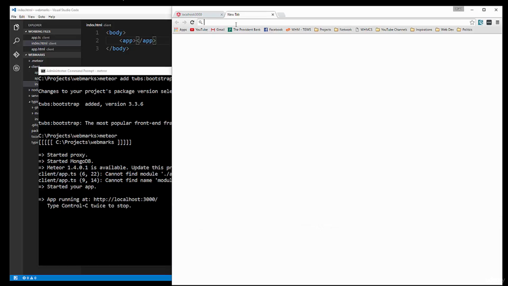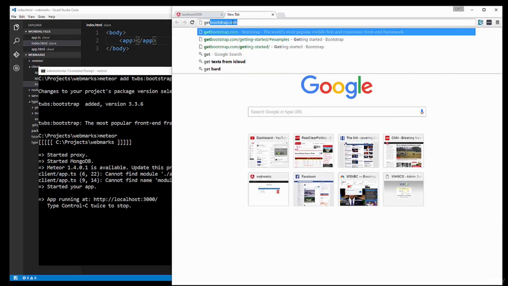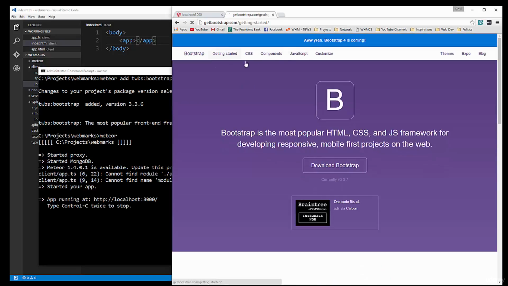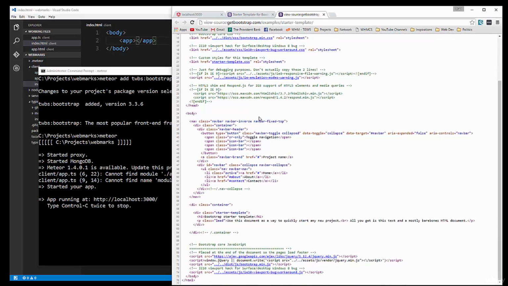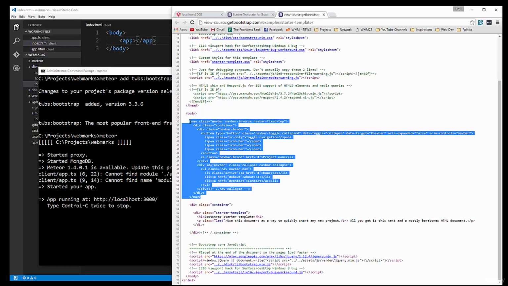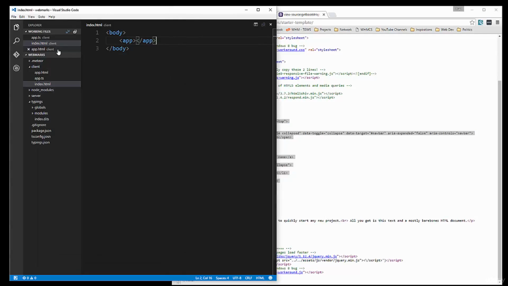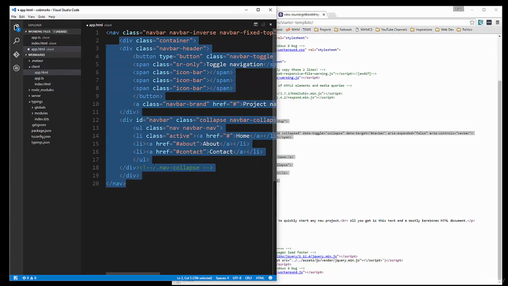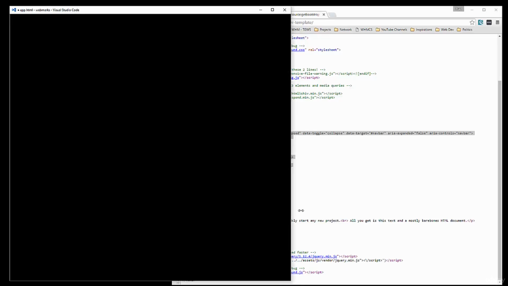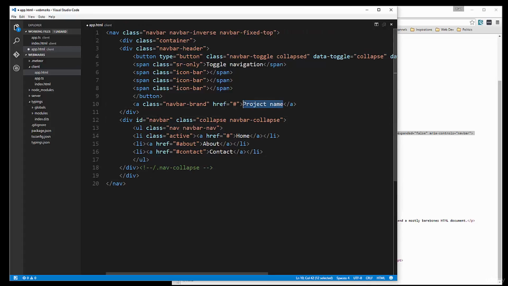Alright, so now what we'll do is let's go to getbootstrap.com and go to getting started and examples, starter template, and we're going to just grab this navbar. Okay, and then we're going to go to app.html and let's paste that in. Okay, I'm going to make this a little wider. And project name is going to be Webmarks. And I'm going to get rid of the navbar-fixed-top class right here. And let's change this to navbar-default to make it a light color.